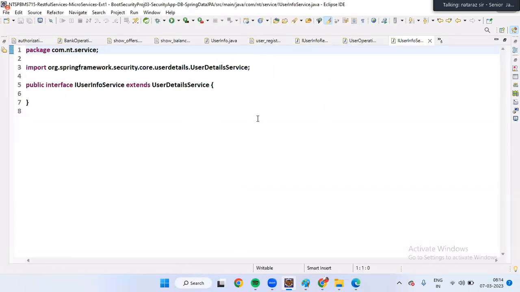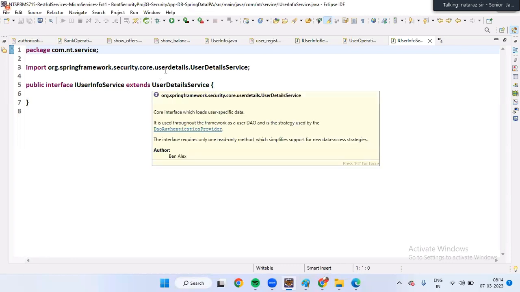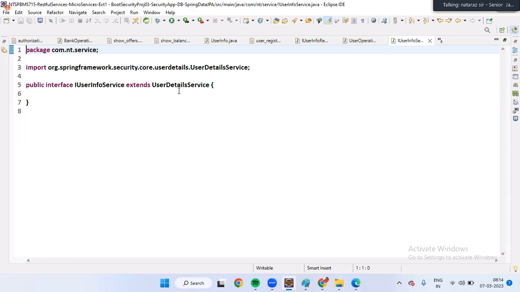Extend from user detail service. Listen, that is a default method, boss. That interface is having user detail service as a default method. If you don't write logic also, no problem. If you want, you can write the logic. Otherwise, you can ignore it, right? Okay, 1 minute. We'll see the implementation class. Don't worry about it.